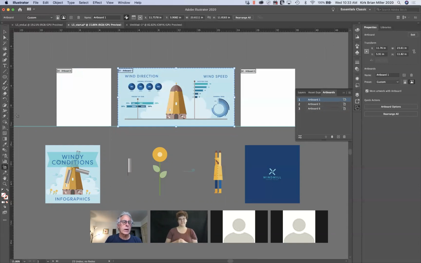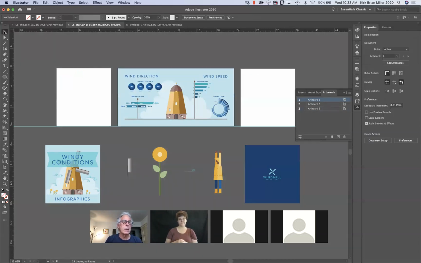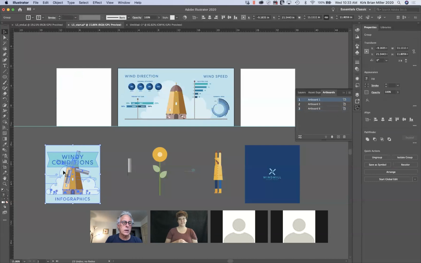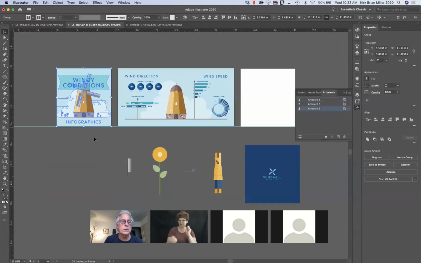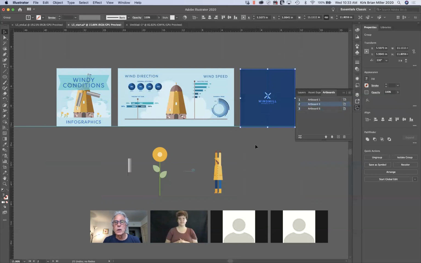Okay. Now I can come back, and I can take this object and I can move it up. And you'll notice that we need to change the size of it a little bit. No, this actually works pretty nicely. And we'll take this object that's already been grouped together and we'll move it up until it fits this artboard. And so now all of these separate elements will print because they each have their own artboard.